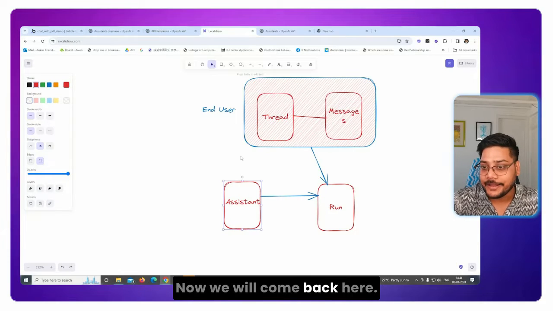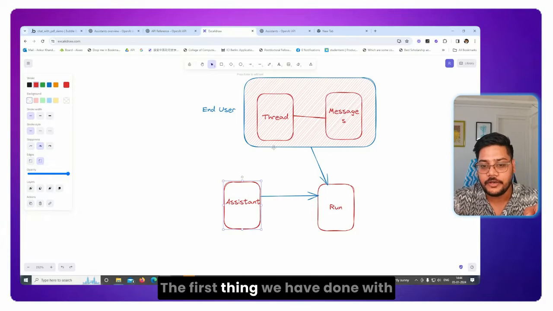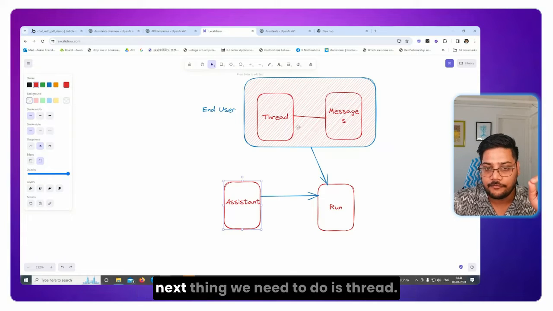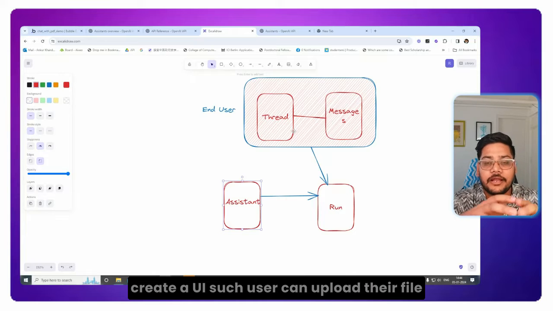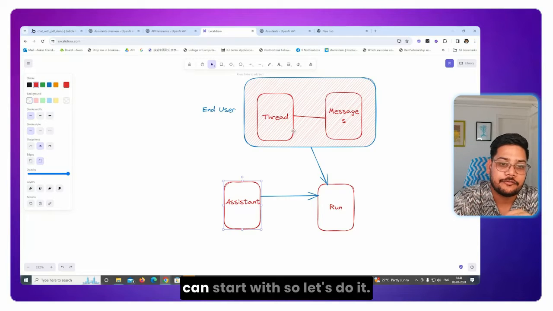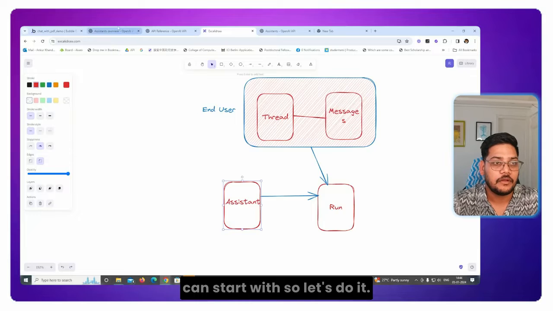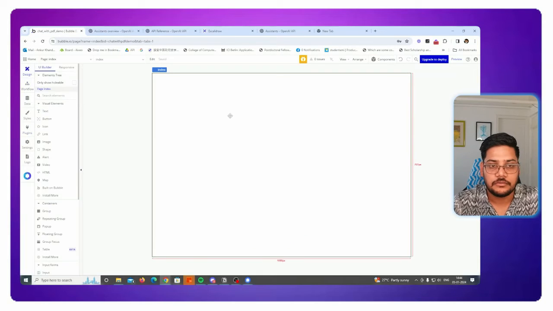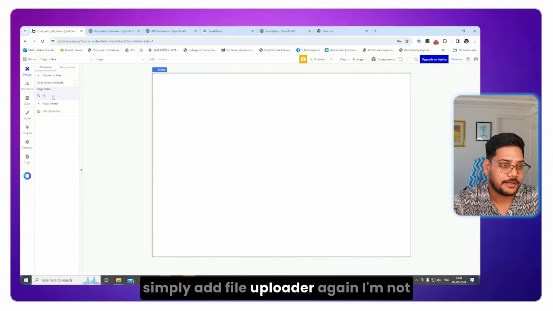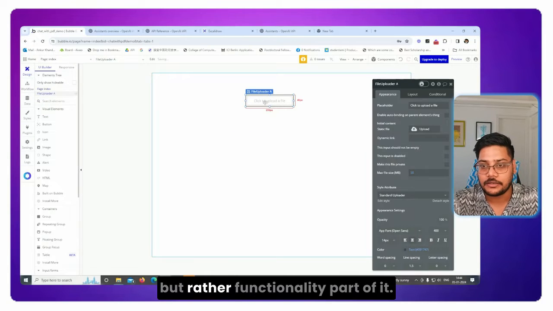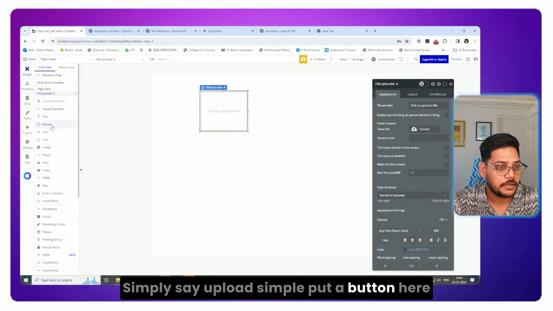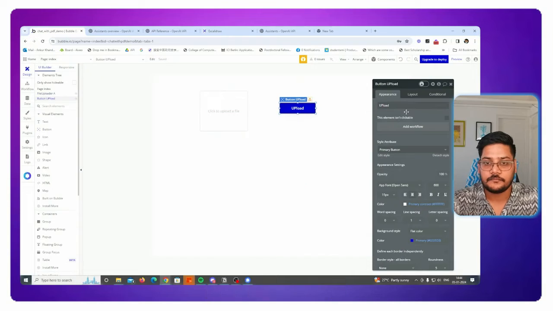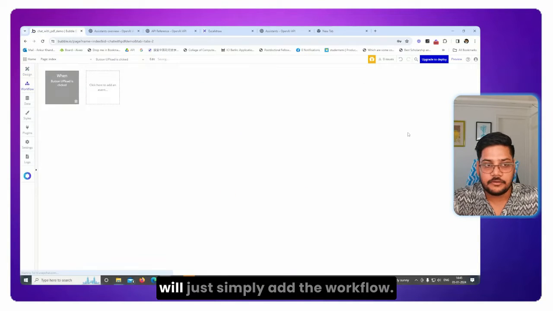Now we will come back here. The first thing, the assistant, we have done. The next thing we need to do is the thread. But before the thread, we need to create a UI so the user can upload their file and then start. So let's do it. We will head over to Bubble. Simply add a file uploader. Again, I'm not focusing on the UI part but rather the functionality. Put a button here that says upload. As soon as it is clicked, we will add the workflow.